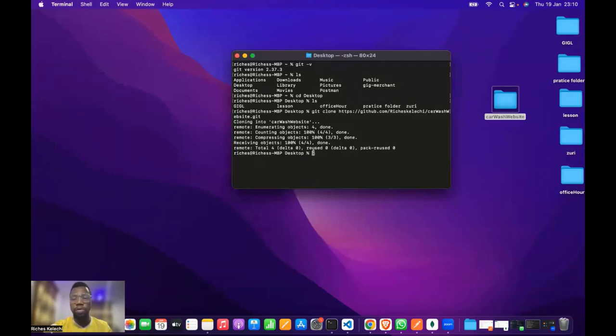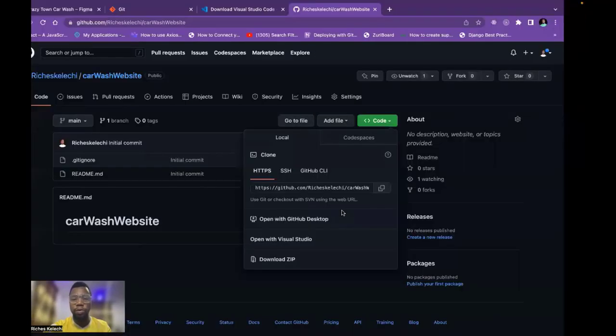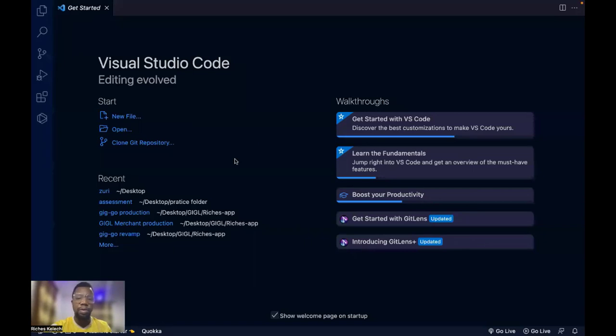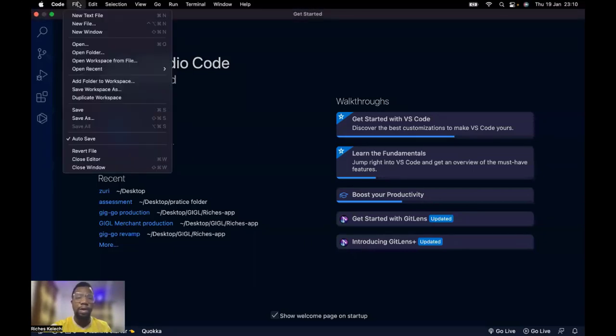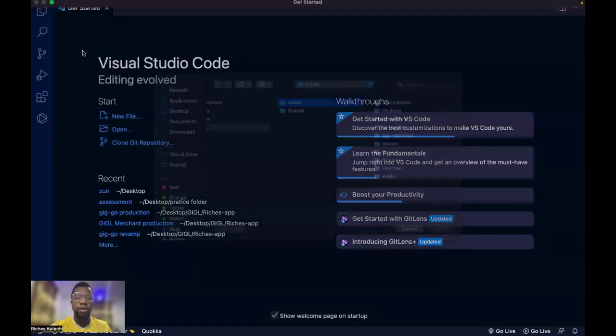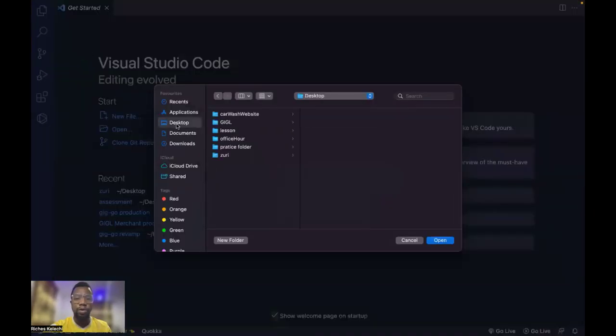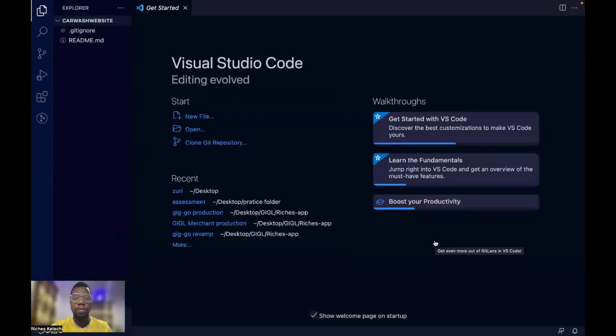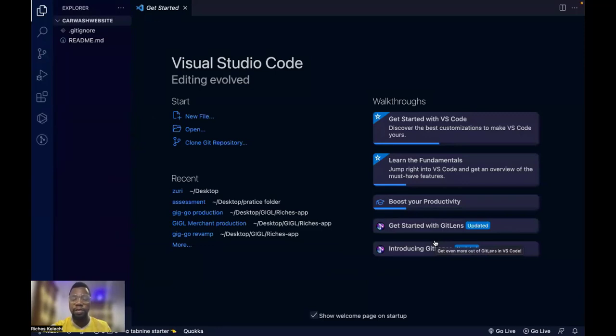So what I will do now is to actually open this folder up in my VS Code. So once I move to my VS Code, this is my VS Code, an empty window. So I'll just go to File, go to Open Folder. The folder should be on my desktop. I'll go to Desktop. You can see it here, Car Wash website. Click on it and click on Open. Now I have set up my project from GitHub and I have cloned it down to my local environment.